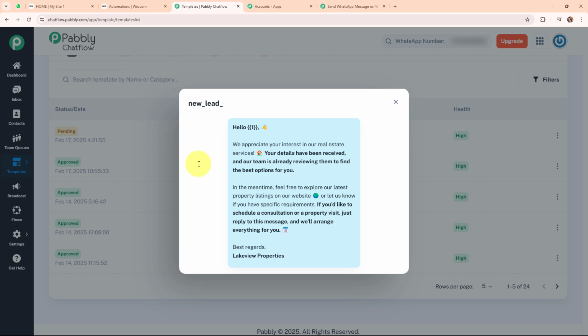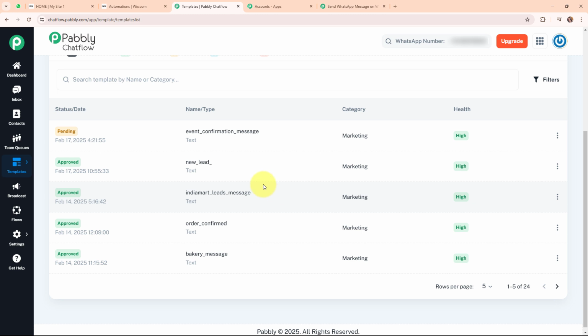And here you can see the message that I've drafted, which says, hello Juan, we appreciate your interest in our real estate services. Your details have been received and our team is already reviewing them to find the best options for you. In the meantime, feel free to explore our latest property listing on our website, or let us know if you have any specific requirements. If you'd like to schedule a consultation or a property visit, just reply to this message and we will arrange everything for you. Best regards, Lakeview Properties. So this is the message that I've drafted, and I'm going to use this template that I've created with the name new lead.